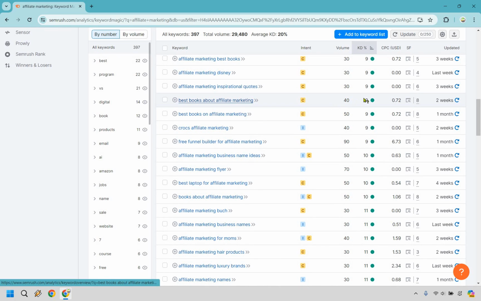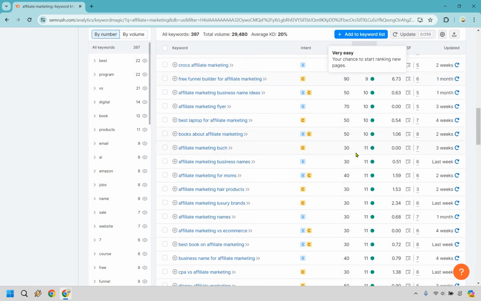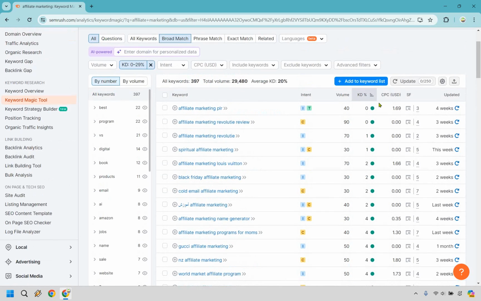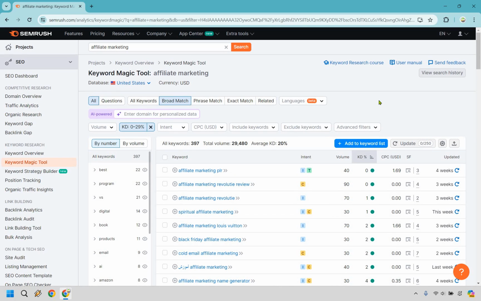Best books about affiliate marketing, once again, they're getting a little bit more challenging, but as you can see, this is going to be the process that I like going through, especially if you're a beginner and you have a website that's just brand spanking new, you're looking to get up and running. These are going to allow you to get much quicker wins.